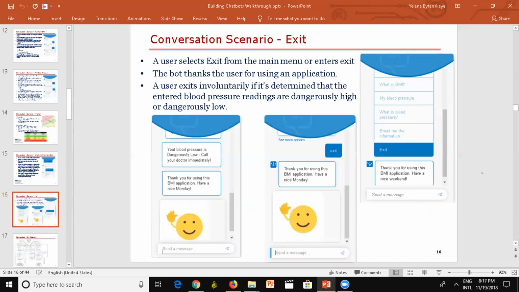And then, of course, the exit. I can click on exit in the menu, or I can just type exit. I'm gonna exit. Another situation when I can exit is when I enter dangerously low blood pressure, right? When I have a dangerously high blood pressure, that's it. Game is over, right? Or I can exit while I'm in the middle of a certain scenario. For instance, it's asking me about the blood pressure and I get tired. I just don't want to continue. I can exit. At any time I can quit. So that's the whole thing.